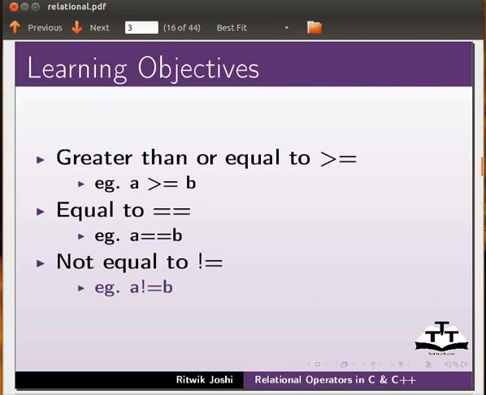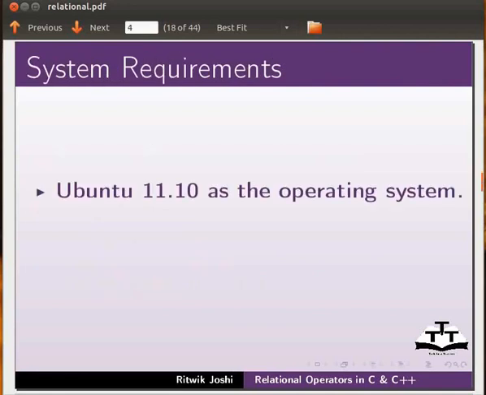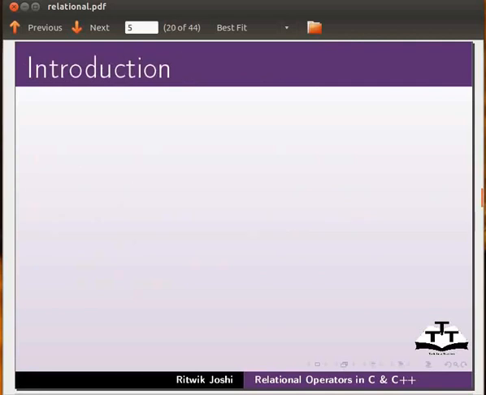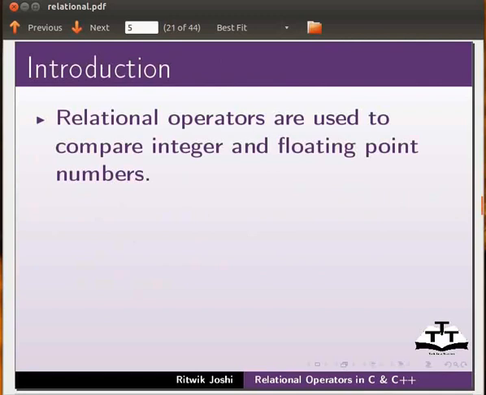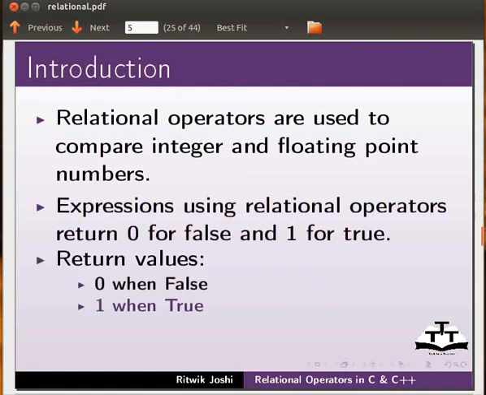To record this tutorial, I am using Ubuntu 11.10 as the operating system, GCC and G++ compiler version 4.6.1 on Ubuntu. Let us begin with an introduction. Relational operators are used to compare integer and floating point numbers. Expressions using relational operators return 0 for false and 1 for true.